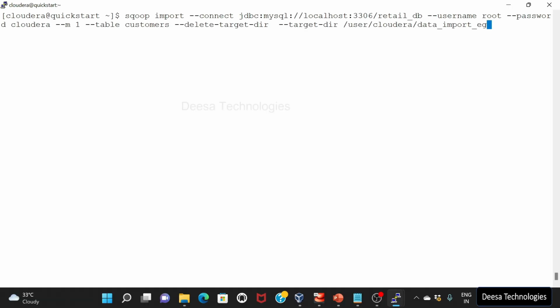Hello and welcome to another session on Sqoop. So this is the last query that we have executed, where we are trying to import the data from the customers table into this particular location.